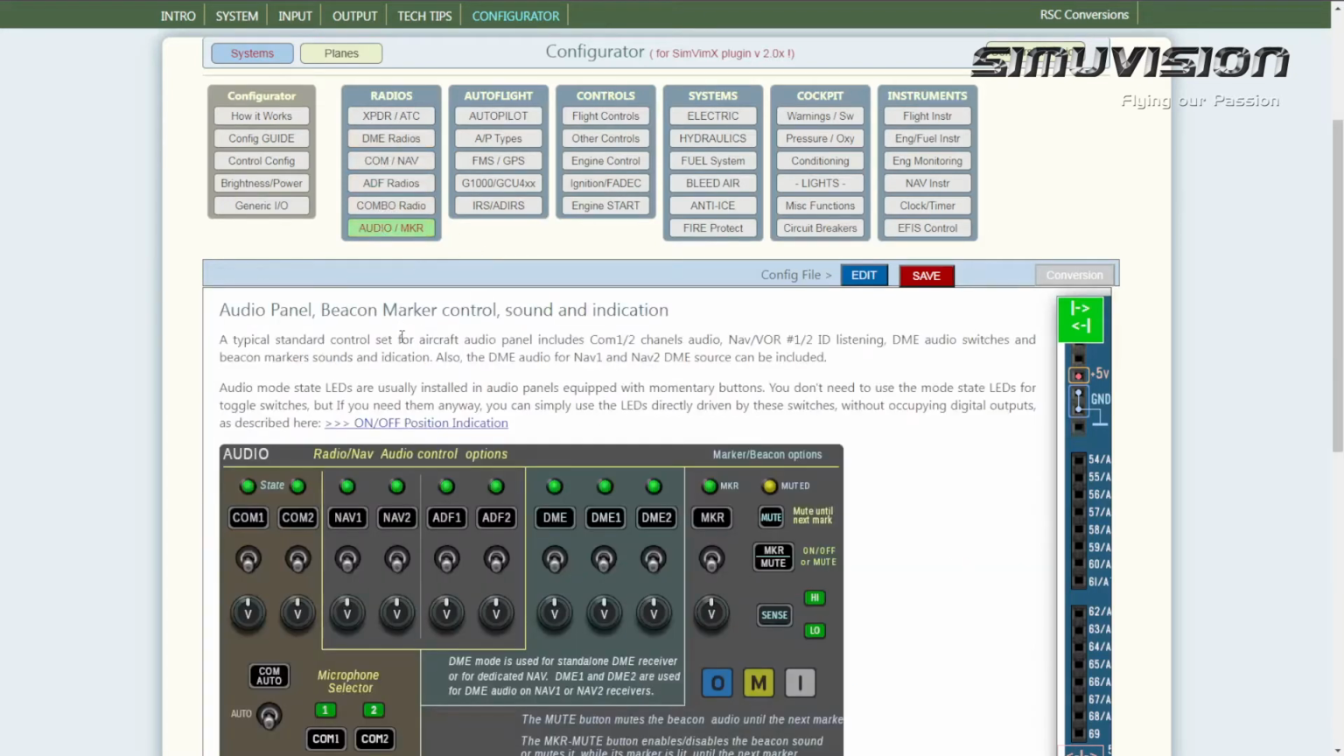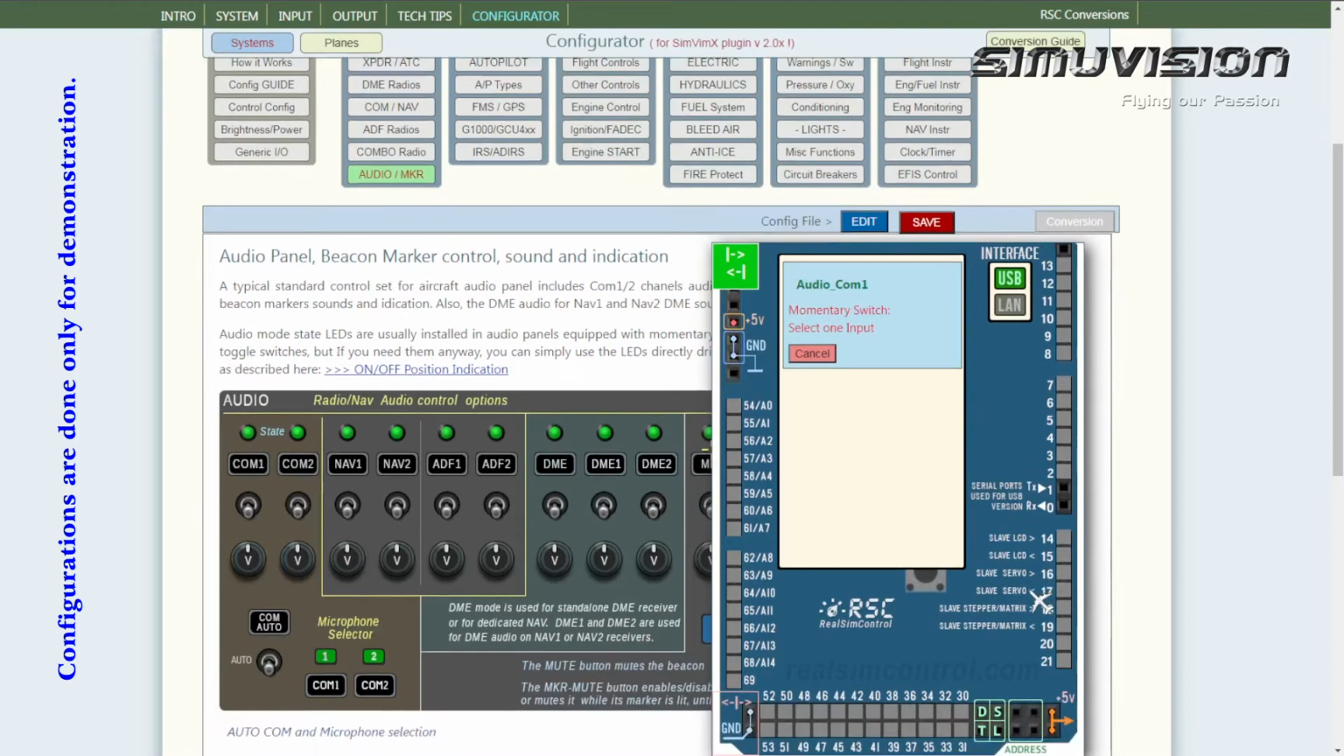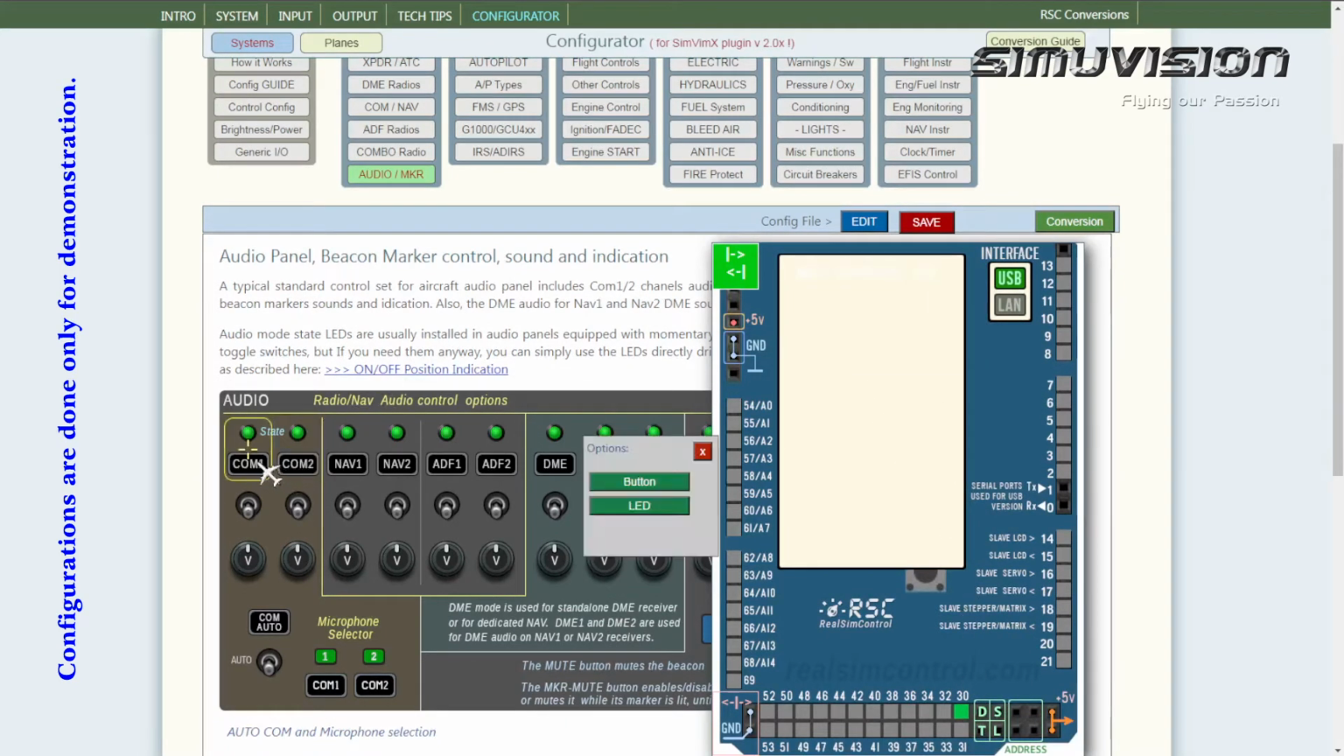In our audio panel, we have switches and we have lights and buttons. When we click the first one, we have a button and light option. Let's click on the button option. When we do that, it says momentary switch. That means it's anticipating an input on that particular switch. So we select a pin, and that becomes the configuration. Then we use the LED. In here, again, you see LED is a digital output. We select a pin. That means that pin is configured to give LED output.